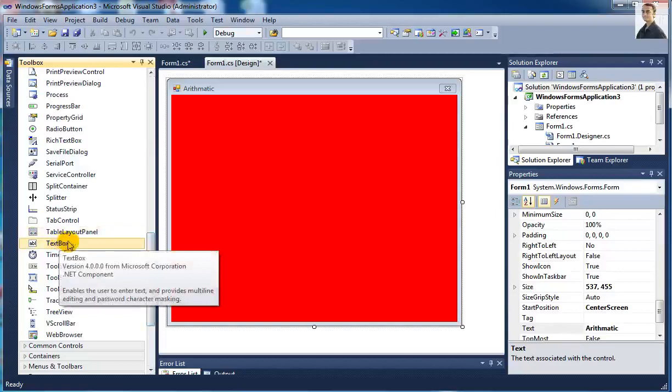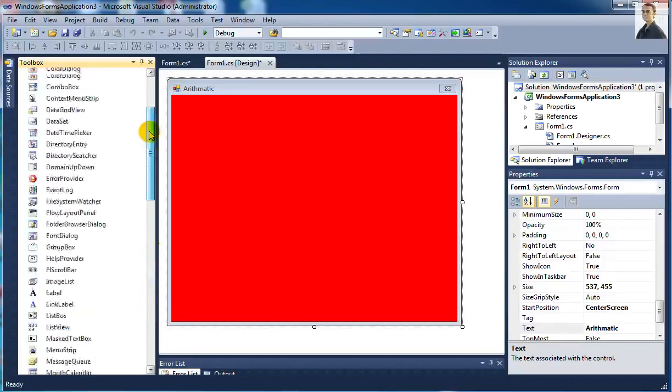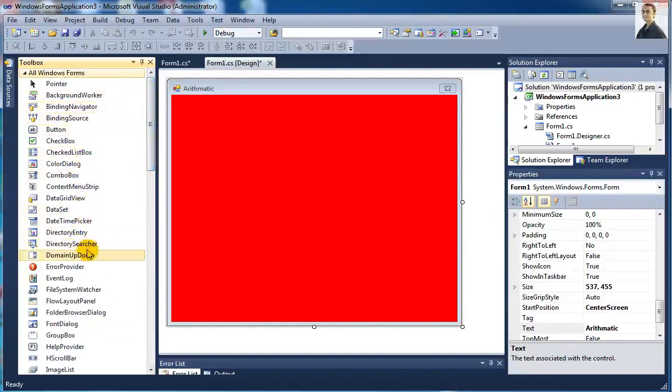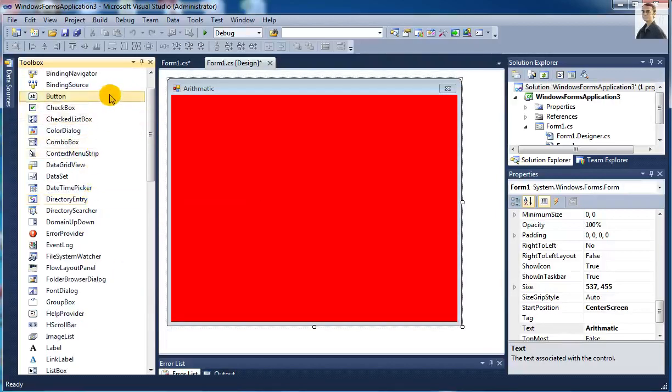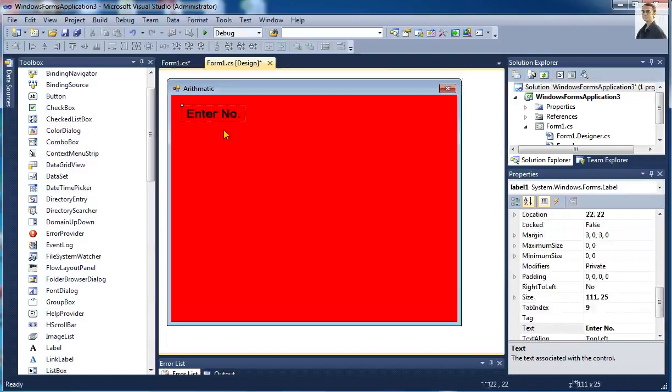Like here. Also use a label like here. Also use a button control like that. We just drag and drop, and set the name, just like Enter number. I will copy the label. I will copy two labels.